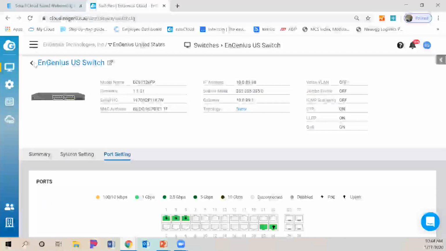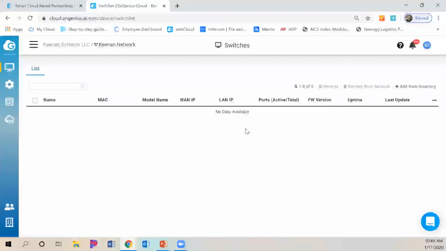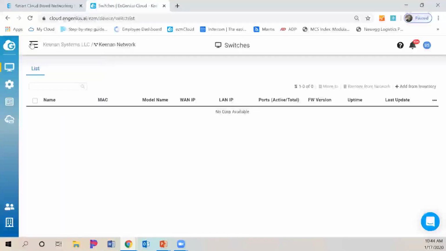So I will jump, and excuse me if I'm jumping around too much, but I wanted to show you the switch area, since Jeff doesn't have any switches online right now. You have topology view. I got to do it again. My apologies.